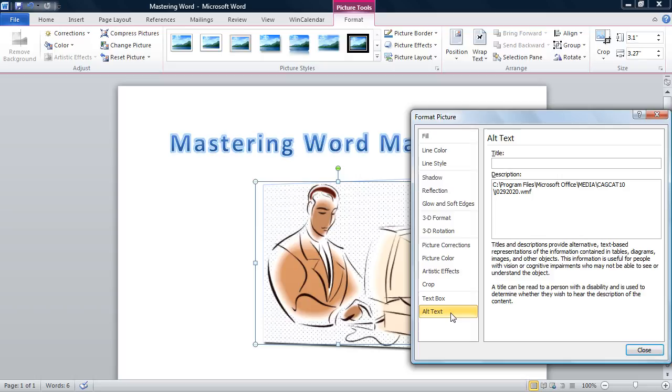Finally, you can click the Alt Text category to set a title and description of the image for persons who use a screen reader to view image content. You can enter a title for the image into the title text box, and then enter a description of the image into the description text box. This information should certainly be entered for the selected image if you plan on publishing the Word document to the internet as a web page.